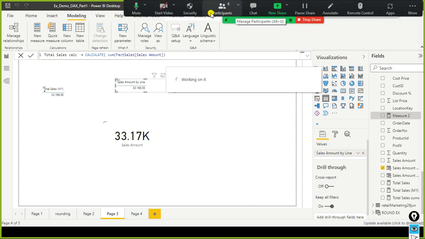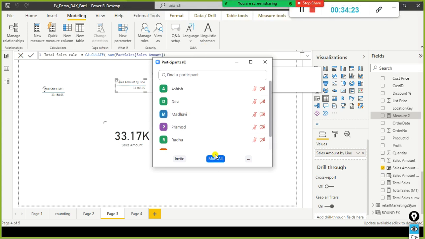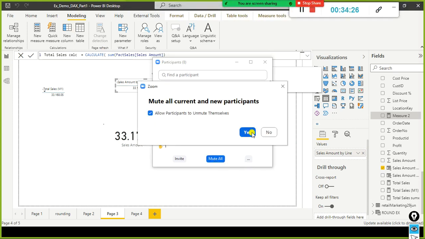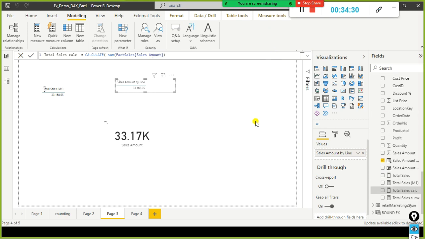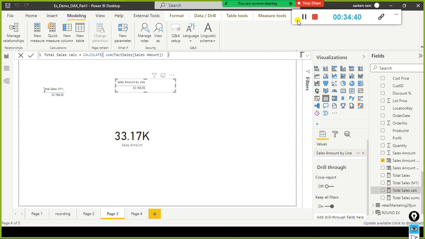Okay, who raised the hand? Radha. Okay, I'll unmute you. So why don't you tell me what is the difference between SUM and SUMX? SUM is used to know the total values for a column, and the SUMX is used for total values for an expression.